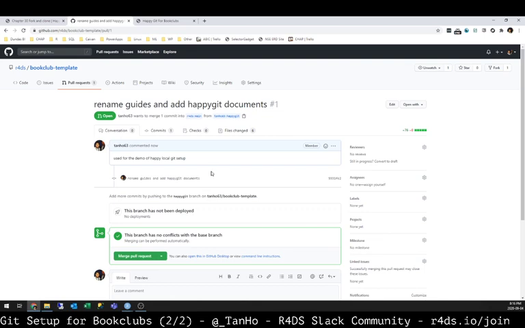Cool. So you will not be able to merge this pull request. What will actually happen is someone will review it and merge it for you. So I'm one of the people who will do that. I know John Harmon is another person, and some other people depending on the repository you're looking at.